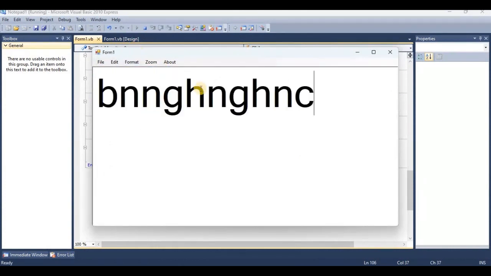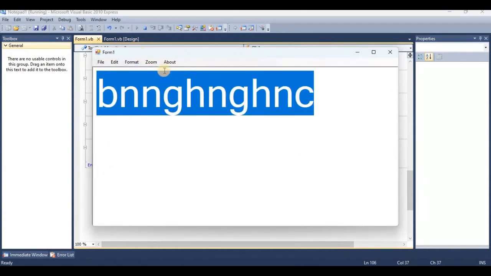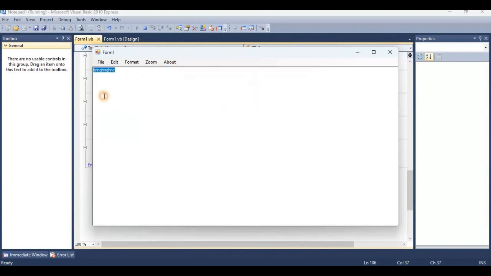I go to zoom, I click on 10. You can see it has been zoomed, and when I click on 1 it is set to default.